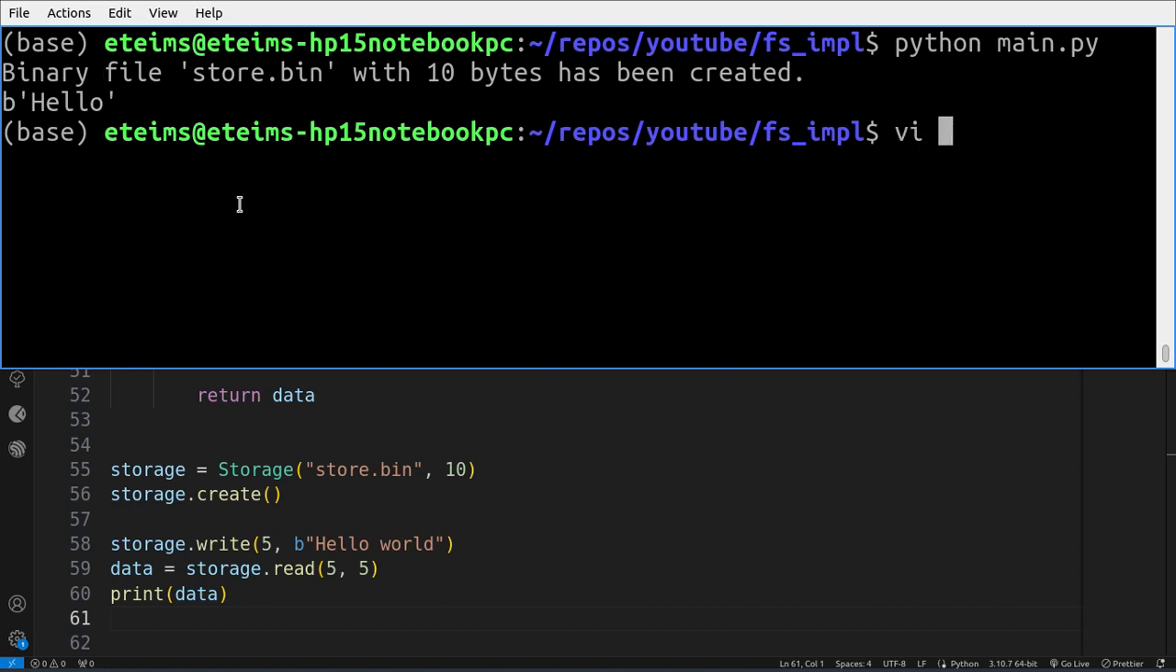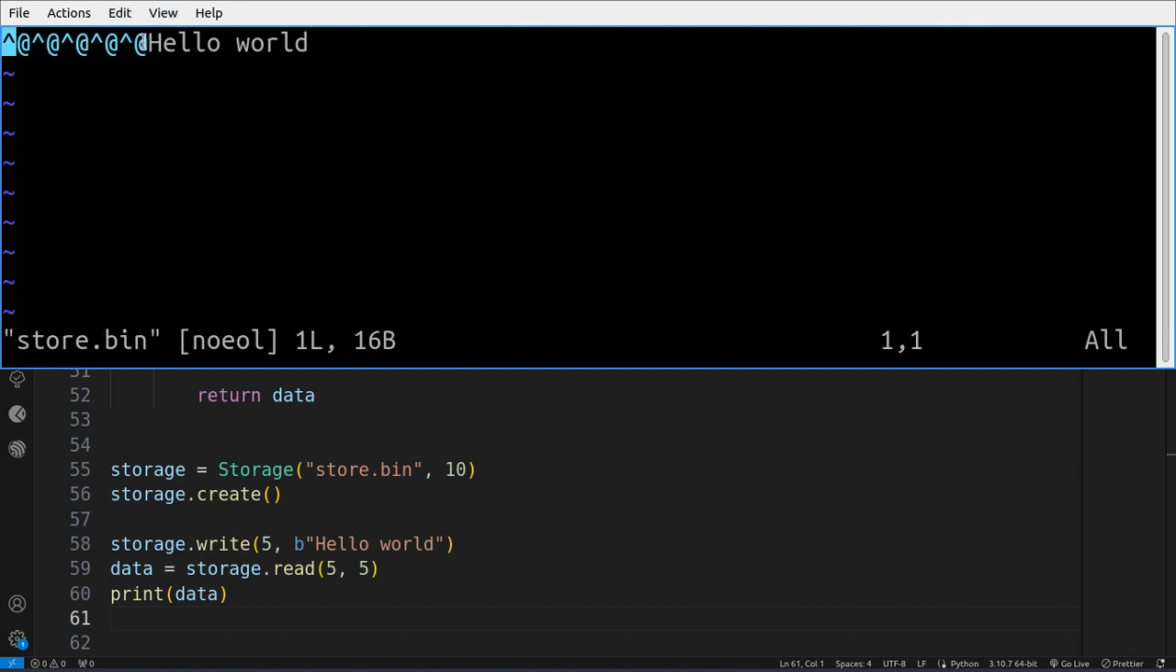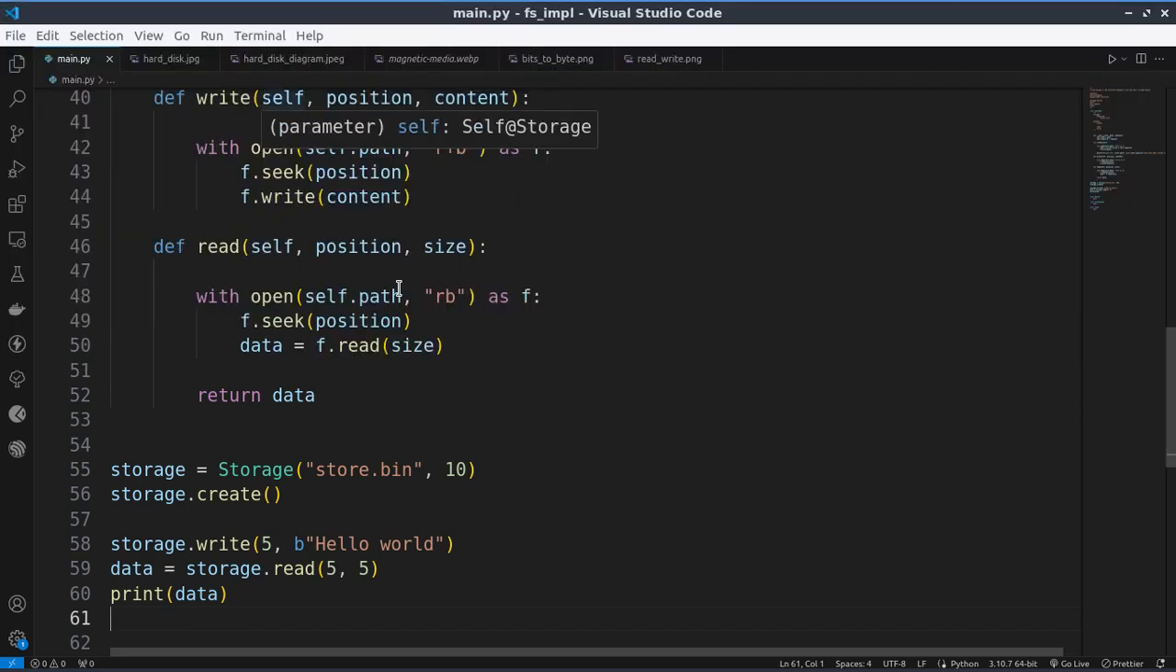We can also check our binary file, our store.bin, and if you notice, because of where we were writing, the very first 5 bytes here are empty because they're binary. The editor doesn't really know how to represent them, but since they are binary, it's just empty. Then this other part has been filled up. So this is more like when you're working with an actual storage device, some parts will be empty and some parts will be free. So this is just our very simple implementation for the storage device.